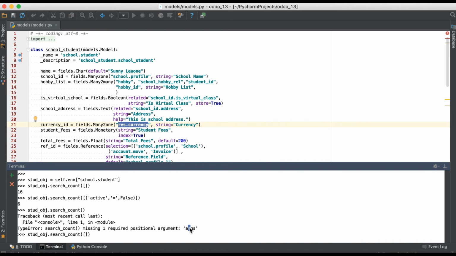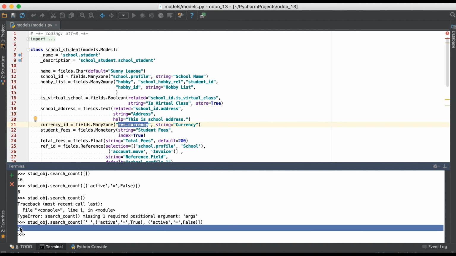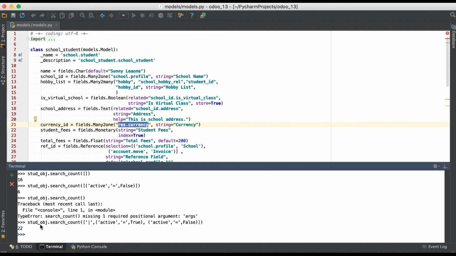But if you want to use conditions, then you can simply use something like that. Let me show you the total number of records from the database. And we have to use the or sign here. So the total is 22 records available in the database. Something like this you have to use with search_count.